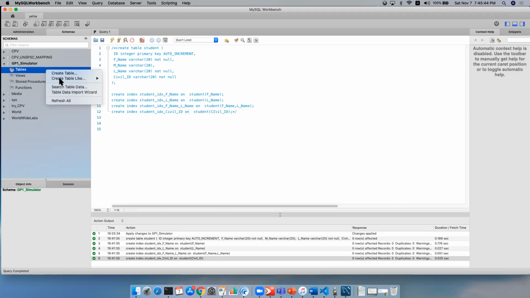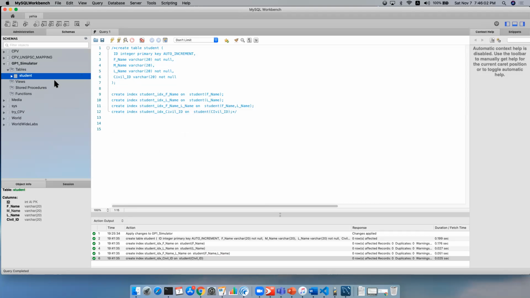To understand this, look at that. Go to the tables, right-click and choose refresh. You will find here this arrow. Expand the arrow. Look at that. Here is the student. It's there, so you cannot create it again. Okay, collapse the arrow again.